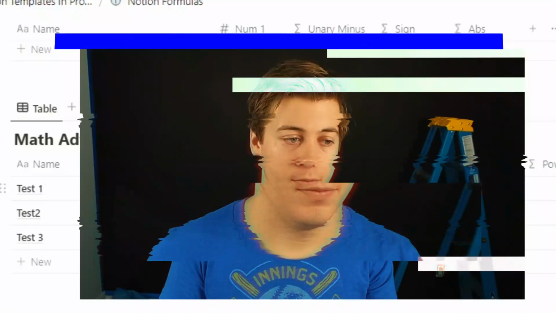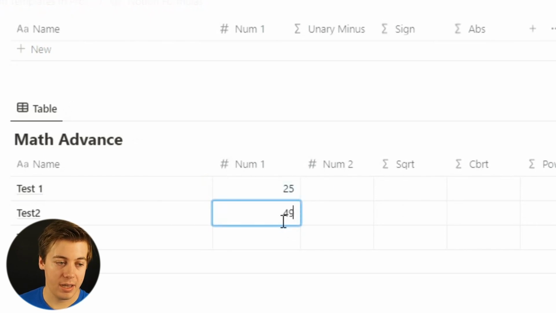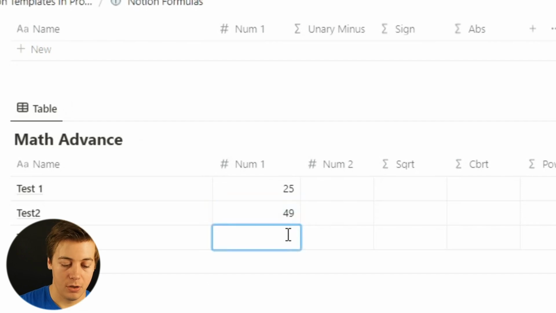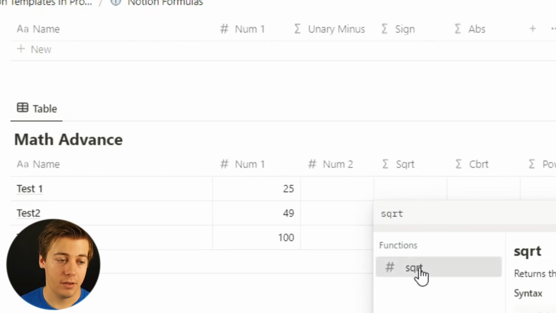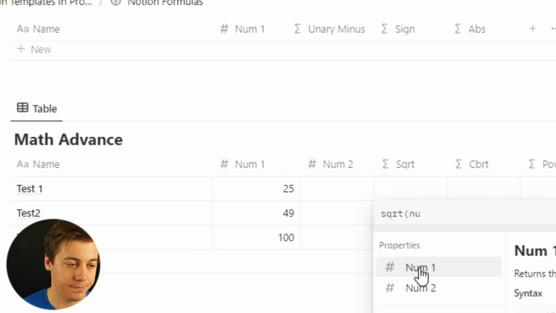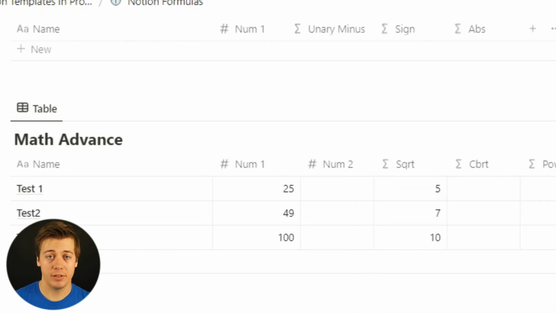You can see. Now this section is going to be advanced math. Very few people are going to actually use this, but we're going to go and show you the examples. So throw in some random numbers over here. We're going to start with square root. So we're going to put 25, we'll put 49, and then we'll put also 100. So square root, we're going to put over here is SQRT, and then we'll put number 1. Square root of 25 is going to be 5, 7, and also 10.